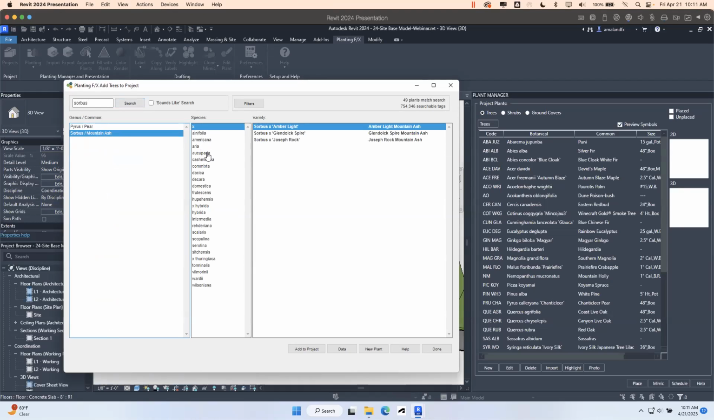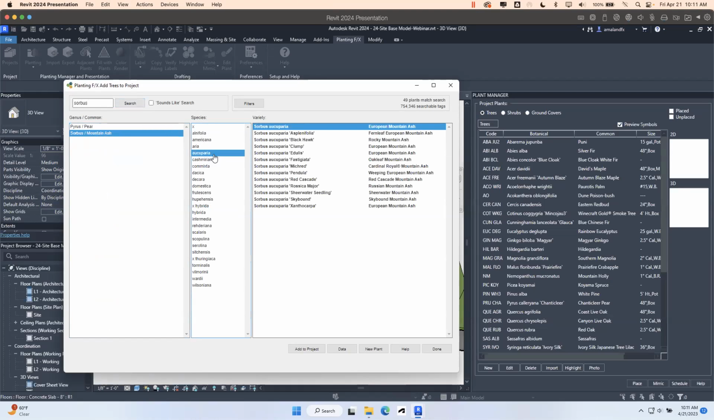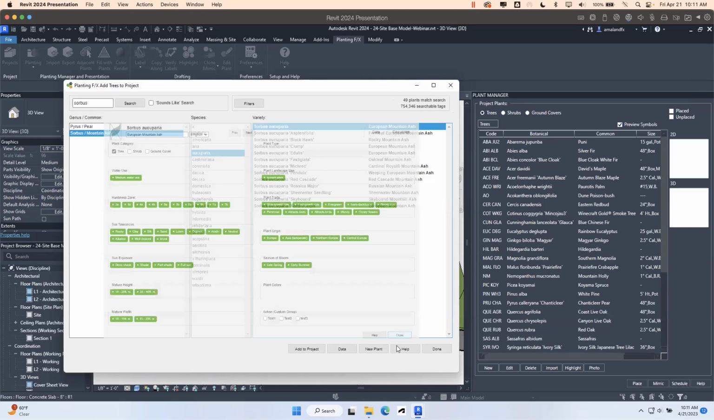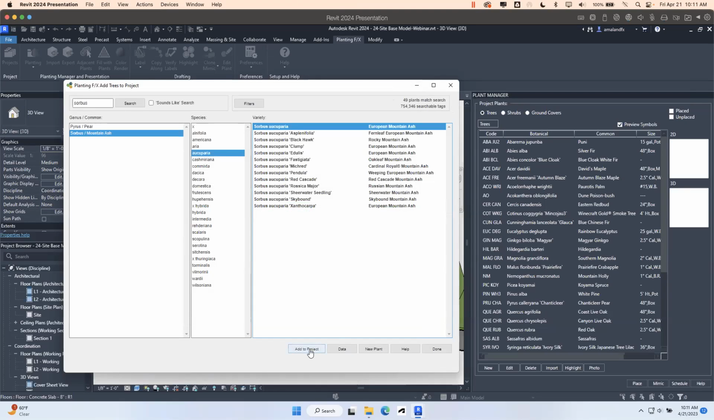So the aucuparia is the species suggested in the chat. Very interesting. Okay, so we got Sorbus aucuparia, and we have all of these varieties available to choose from. So I can just go ahead and add that to my project. I can also click here and have a look at some of the data on it and contribute to the data in the database as well if you want to. And do look forward to some more tabs eventually coming up over here, so keep an eye out on this data tab as you go through. But I'm just going to grab that and add it to the project.